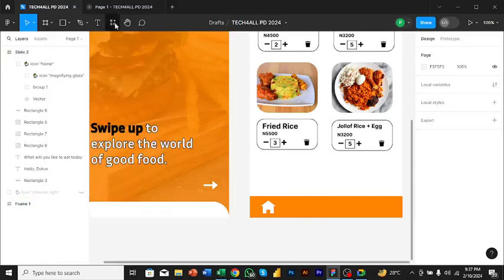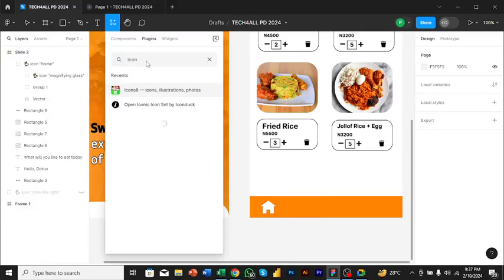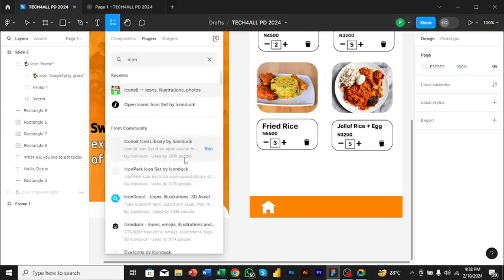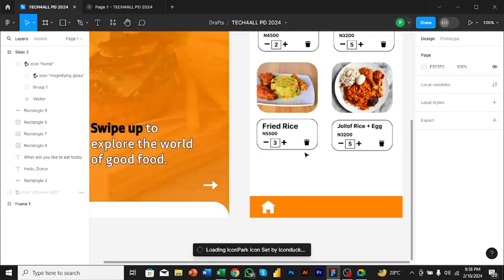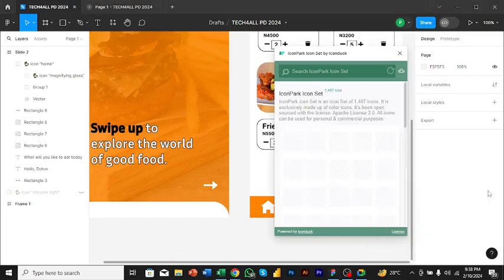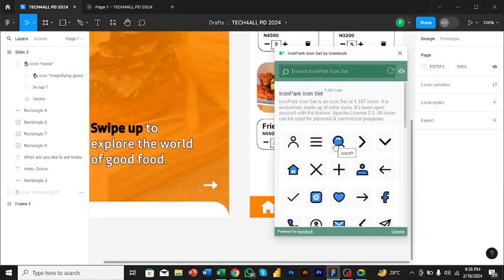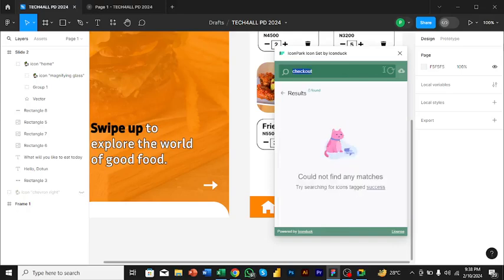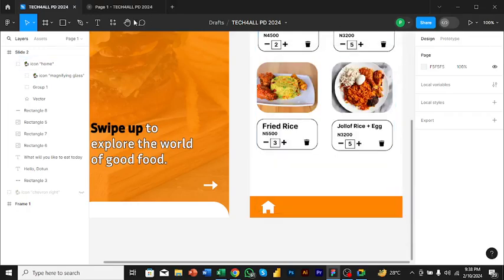Alright, so I'm going to search for a different type of icon. Let's click icons. I want to download a different one. Let's try this one. So there are lots of elements at your disposal on the Figma platform that you can use. Okay, checkout. I can find a checkout icon on this one. I'm going to find that one.